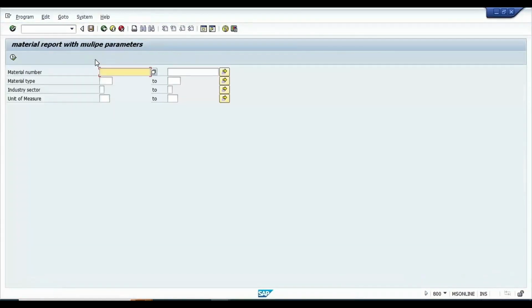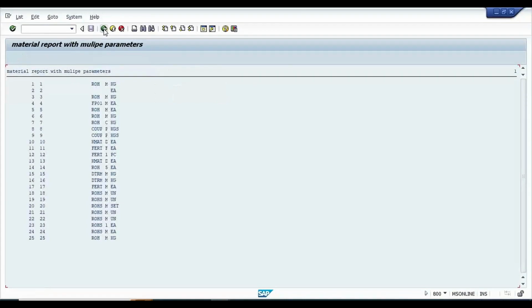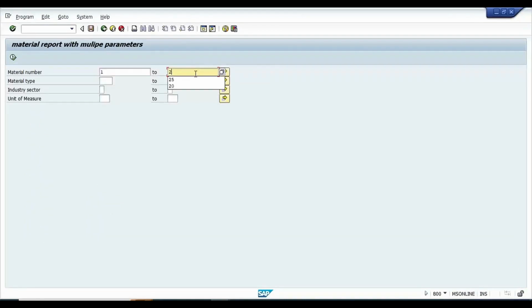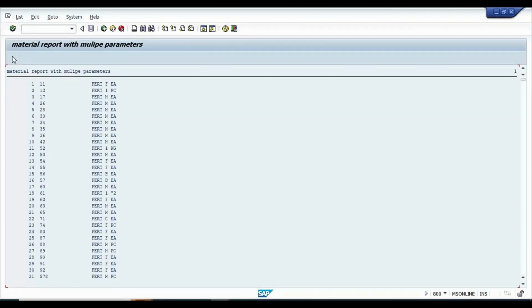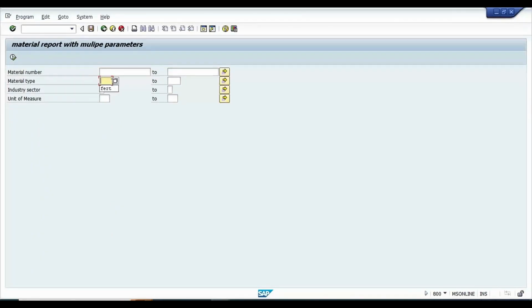Execute. So now show me 1 to 25. It will show all the materials between 1 to 25. Now show me all the FERT materials. Execute. It will show all the FERT materials. Now show me all the mechanical products. It will show all the mechanical products.